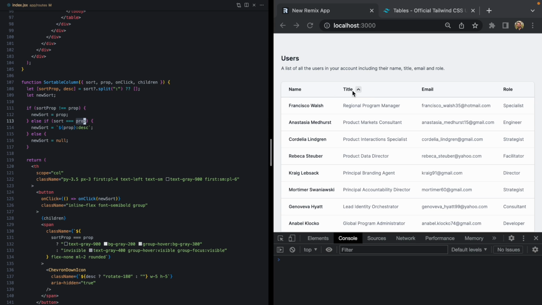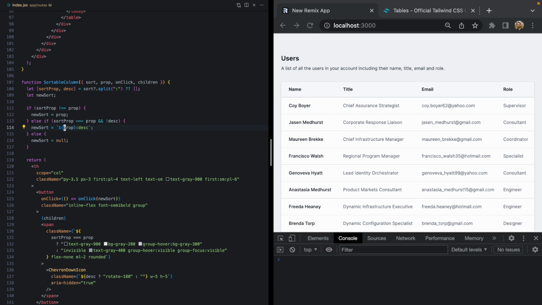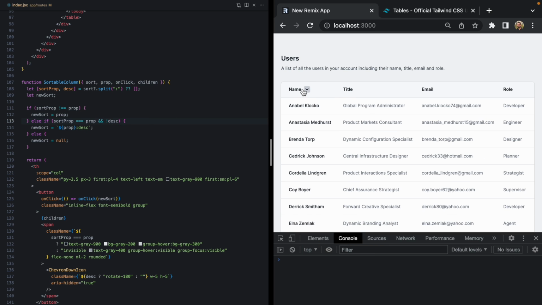So if it's just title without a descending, I think this would be a little cleaner if we make this: sort prop is equal to the prop and we don't have descending, then basically the new sort is going to be our prop with the descending flag. So I think that's a little bit of a cleaner way to do this. Let's check and see if it all works. Looks good. And if I click email and then click over to title, click over to role, make it descending, click over to name, things look pretty good.